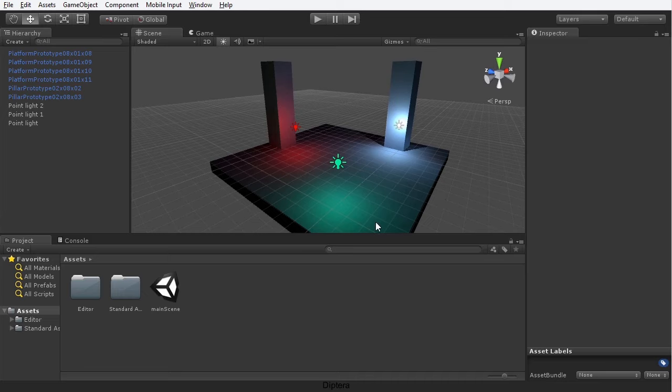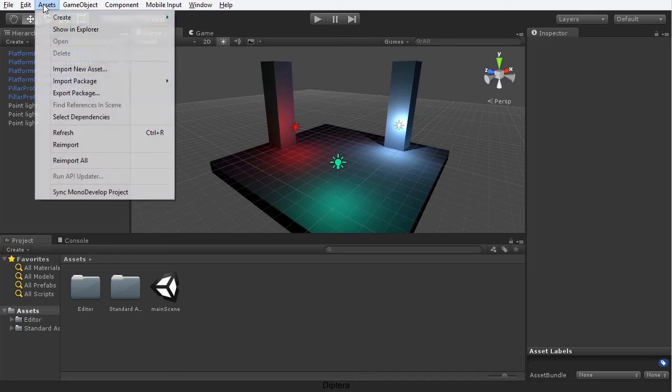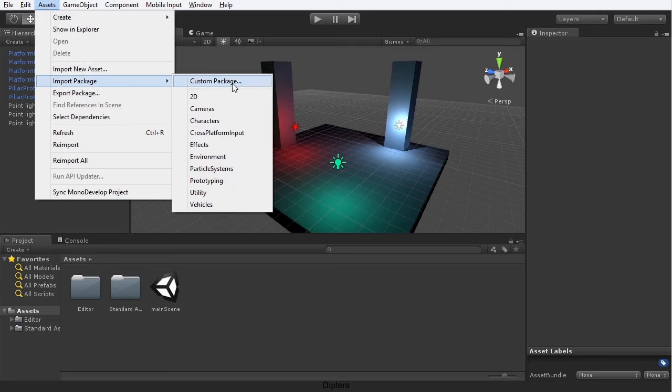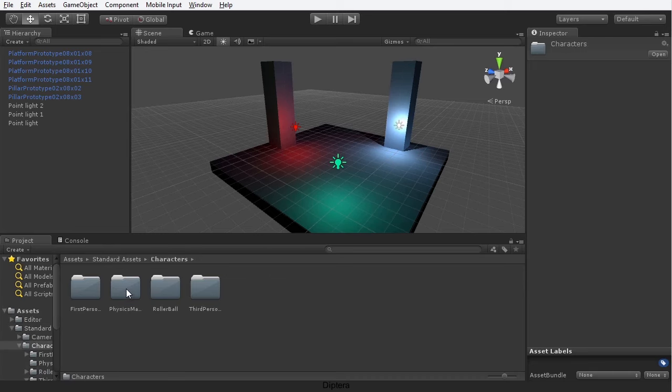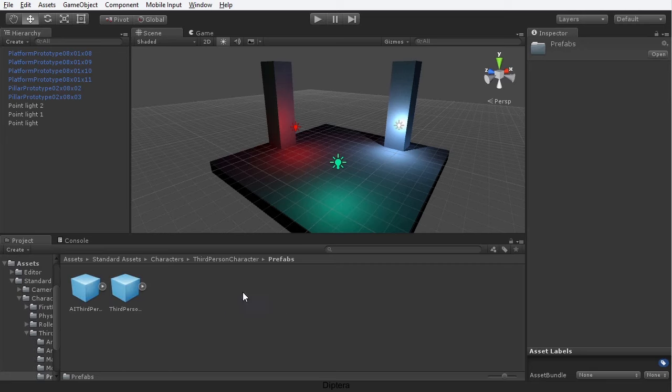Now this scene has been assembled from a variety of packages that I have imported already. These packages are, if I go up to the Assets folder, Import Package, these include the Cameras package, the Characters package, and the Prototyping package. So I've already imported those. They can be found down here in the project panel in the Standard Assets folder. If I double click on that folder and I go into the Characters folder, you will see that we have a third-person character, and in the Prefabs folder we have a third-person controller.